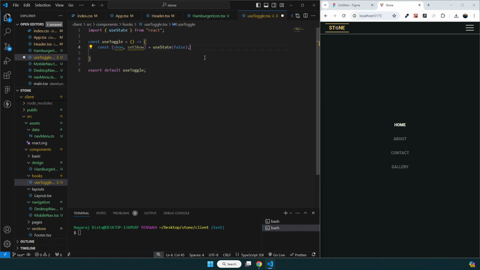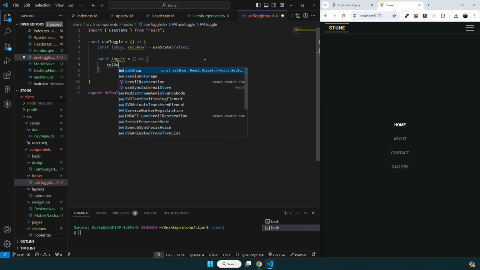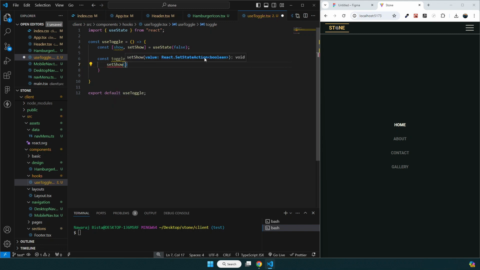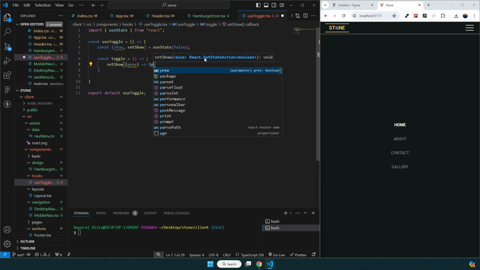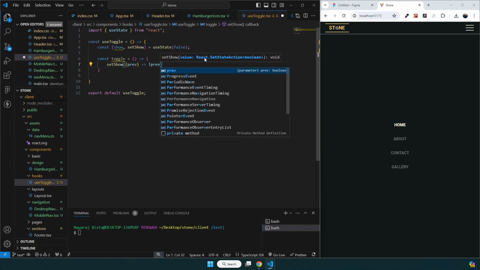Now what do we want? This useToggle hook will have another function that will be named const toggle. const toggle will be an arrow function, and what this arrow function does is call setShow, right? setShow, and whenever it takes the value, I will explain it, just give me a second. And prev. This is what it will do.